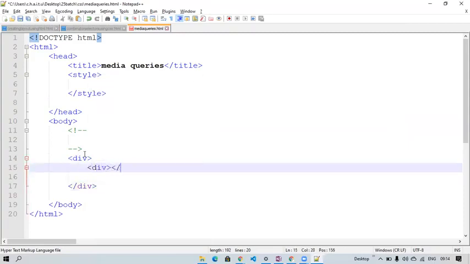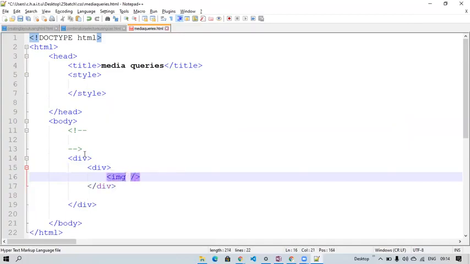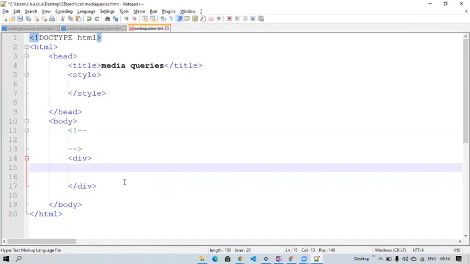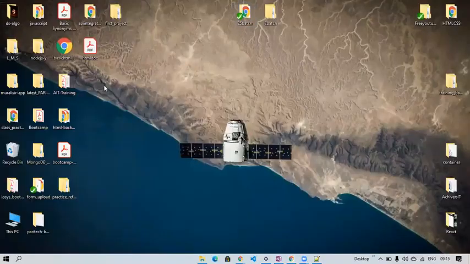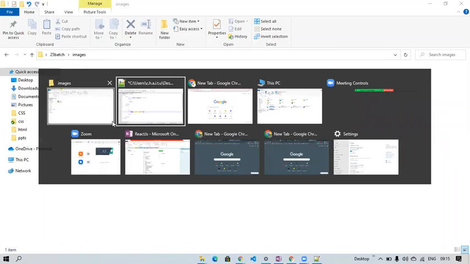I'll take a division. Inside this, I'll try to add the images. Okay. I'll take two more divs, and inside this, I'll add the image. Else directly I'm going to give some image. See, there is nothing complex in media queries, but the only thing is you need to know how to write it. Okay. We'll see what are all the images available out there. Oh, we have only the Achievers IT logo. So we'll pick some other images.